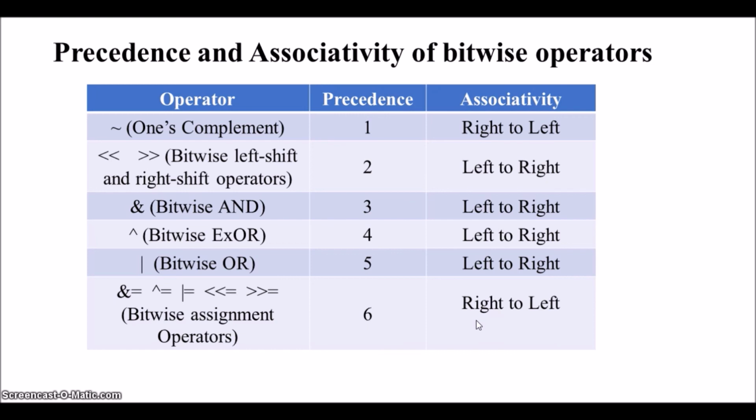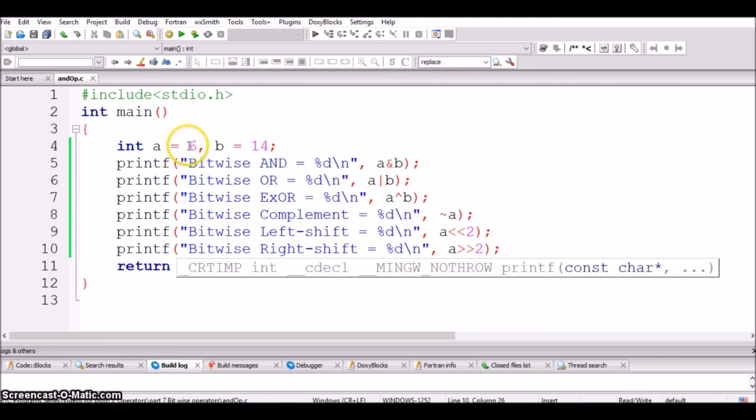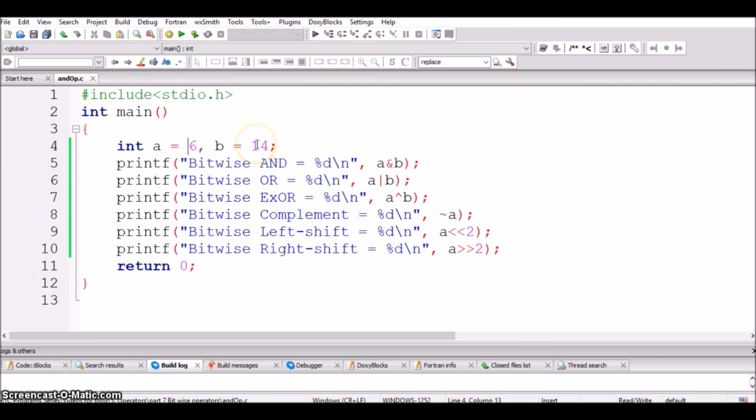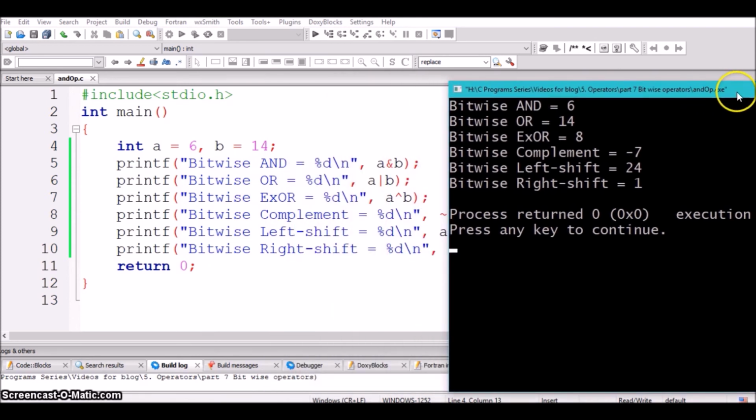Next, let's understand all these bitwise operators through a program. Whatever examples we have discussed in this video, let's check them out through a program. So this is the program written for all the bitwise operators which we had discussed so far, for the values a equal to 6 and b equal to 14. Let's execute and check the results. So we are getting the same results even in the program.